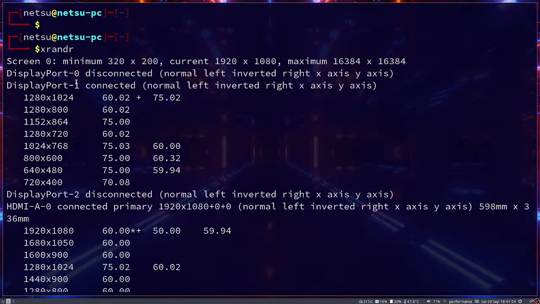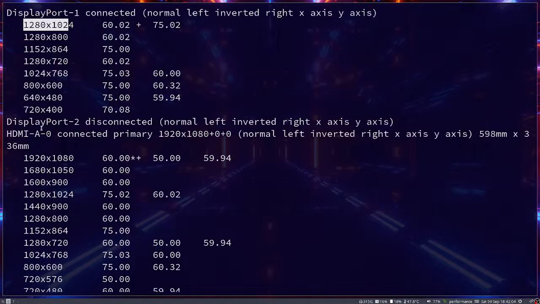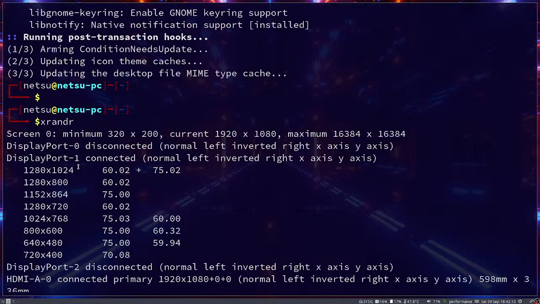So, DisplayPort 0 is disconnected. Yeah, okay, that makes sense. DisplayPort 1 is connected, and it's small. Okay, so this is the one we're having trouble with. DisplayPort 2, which is an HDMI, isn't disconnected. The HDMI one works perfectly fine. DisplayPort 1 uses a DisplayPort to VGA adapter.